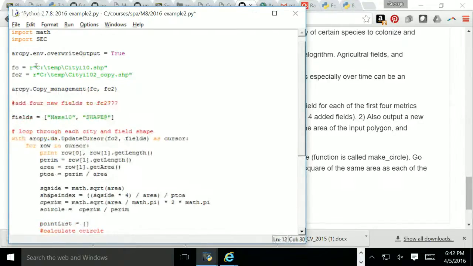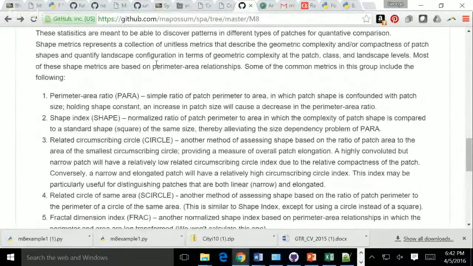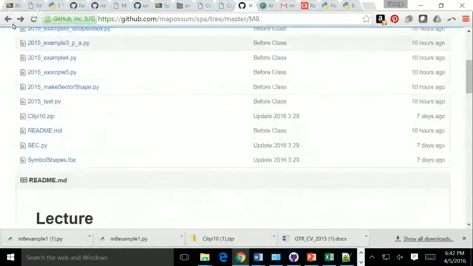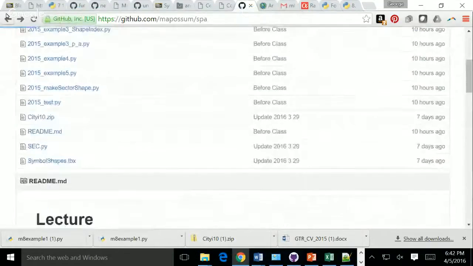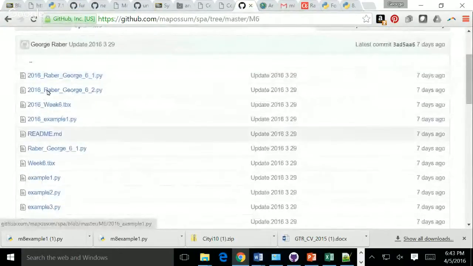So we need to add 4 new fields. I don't really care what you call them, but they need to hold para, shape, circle, and S circle. So you can call them that. Okay, we've done that before. Let's see if I can find an example from an earlier week. I'm going to go back to week 6.